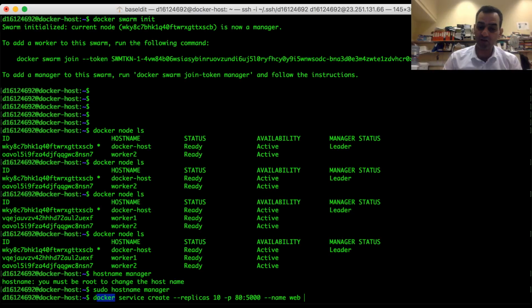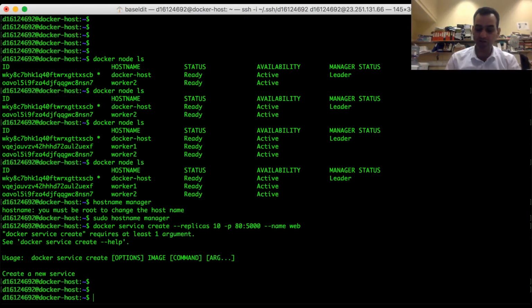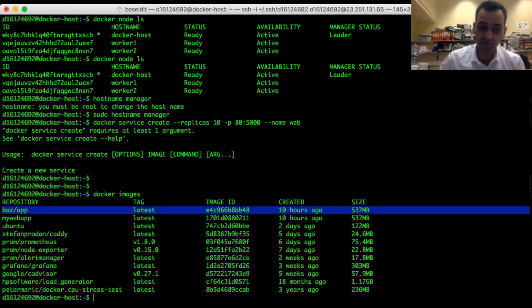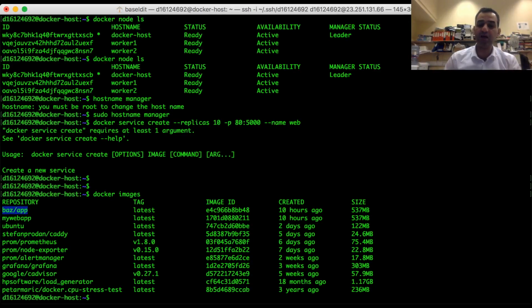Just to be careful, you better do this first: docker images. Check the name of the image that you want to run, which is Baz app in my case, and now use that to scale.